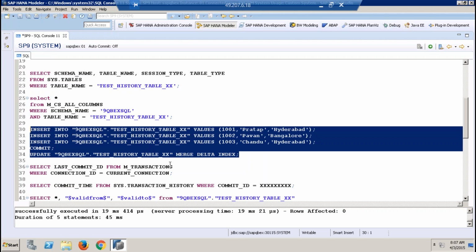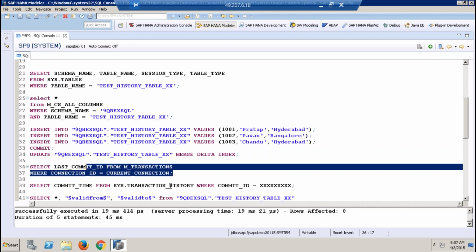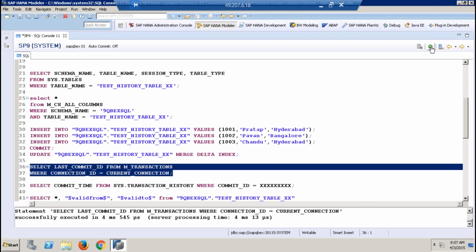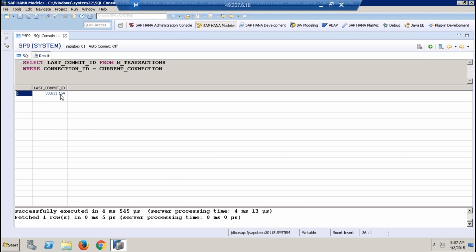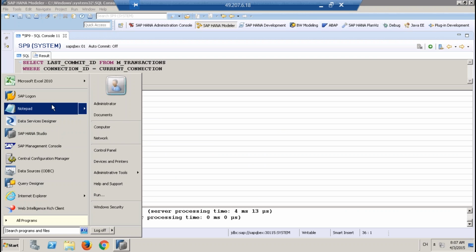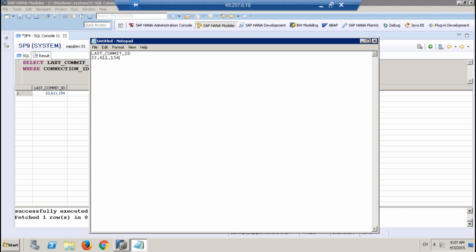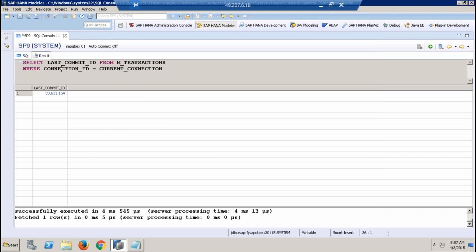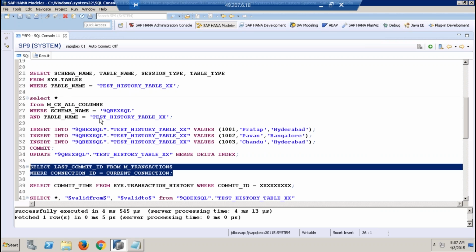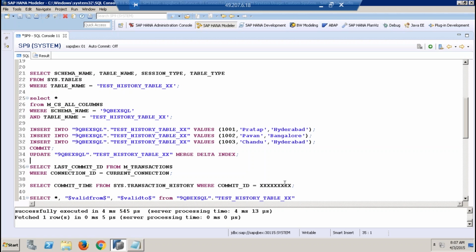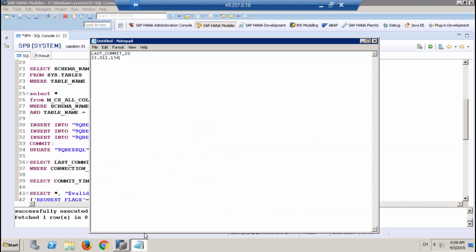And let's see what was the last commit ID, because every time you perform a commit, it performs a commit ID, right? I would like to see what was the last commit ID number. Remember this? Let me just hold this out into a notepad and keep it. So these 3 records were inserted with this commit ID, 336111154, and based on the commit ID, we can find out the timing when this was executed.